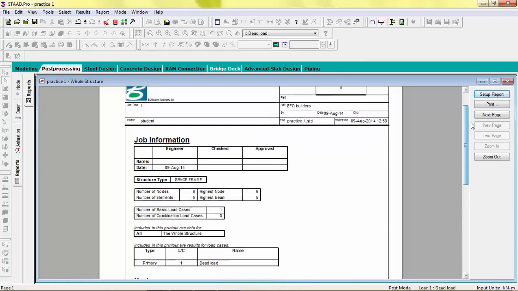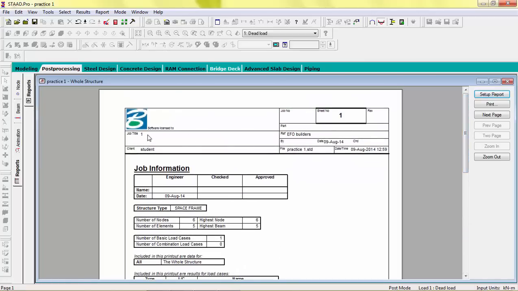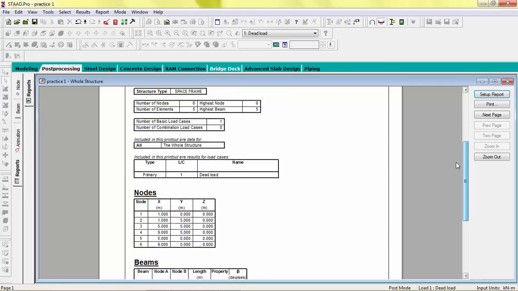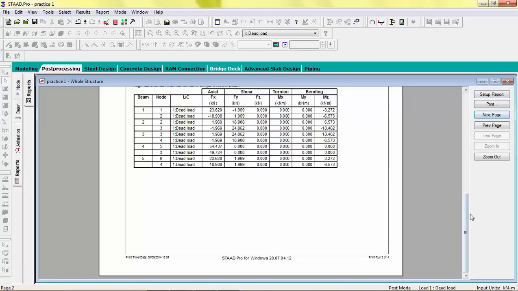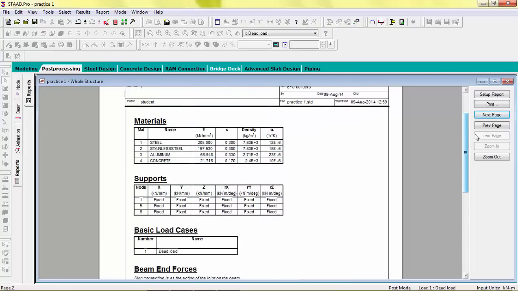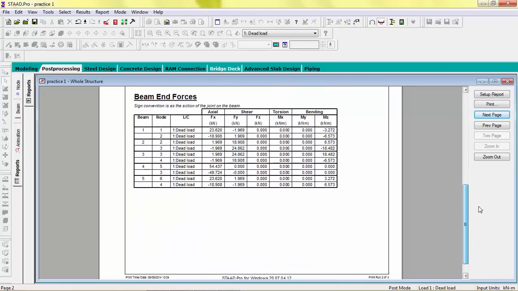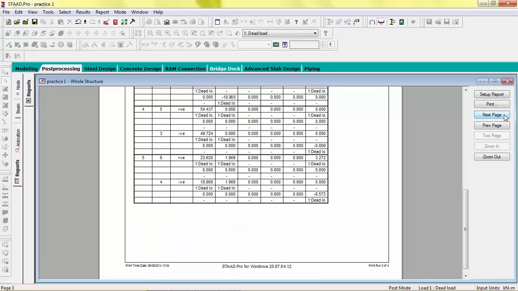Double click for zoom in, zoom out. Here we can see our job file number, the reference, the builder, and the date the project was created, number of nodes 6, node, beam, length, section property. By clicking next page, we can see different pages of our report, and we can print or save our project report easily.